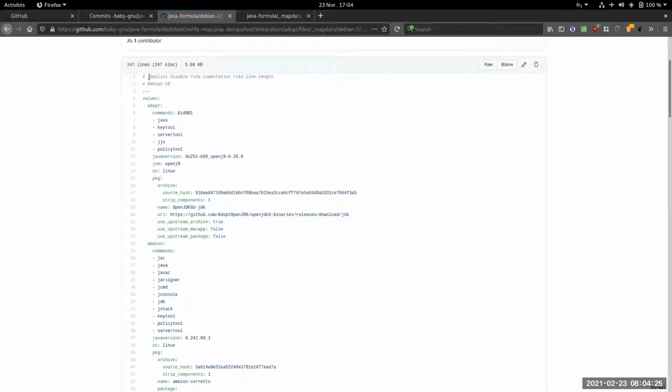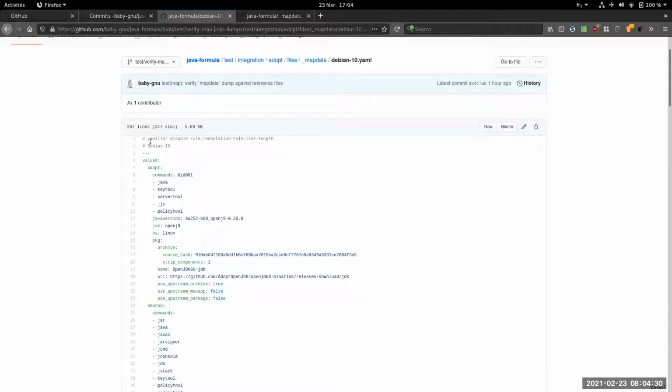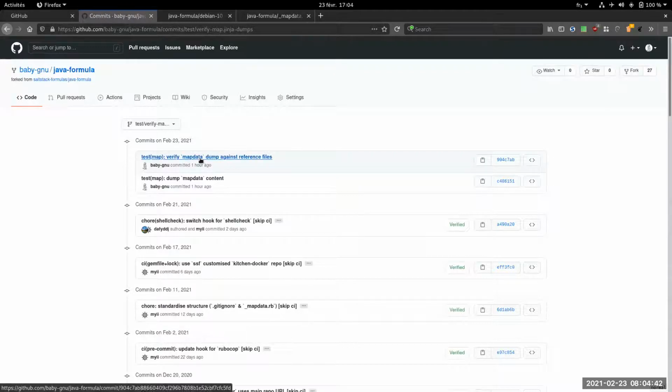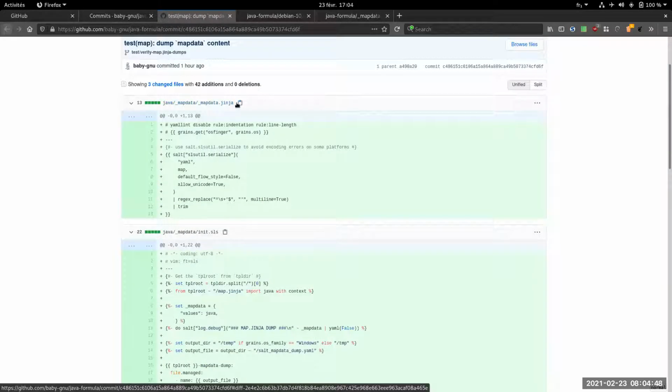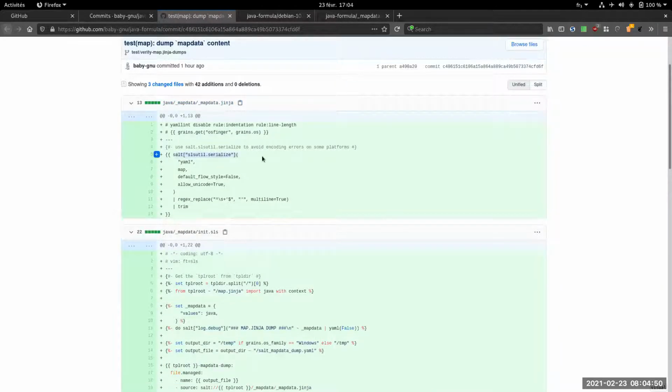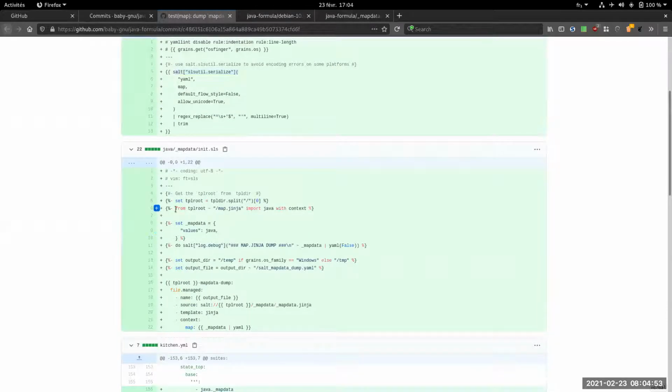So this is the output produced by the Salt serializer. This is the content of the map.ginger variable. Okay, let's see. Okay, I just added the map data. Okay, and we have the Salt serializer. And we just import the Java from map.ginger and process it through the Ginger serializer, the YAML serializer.